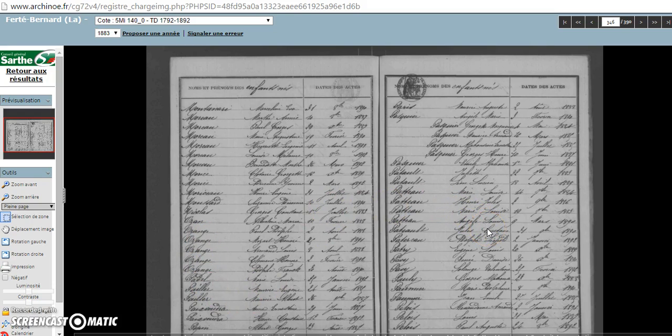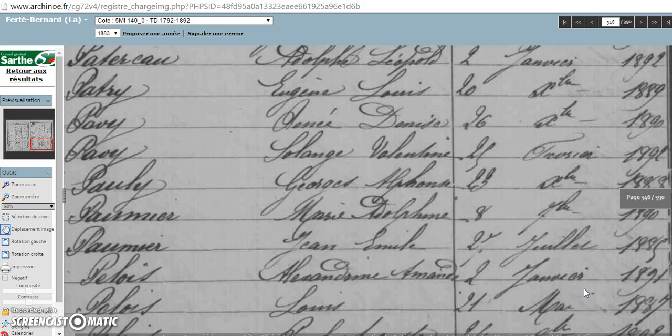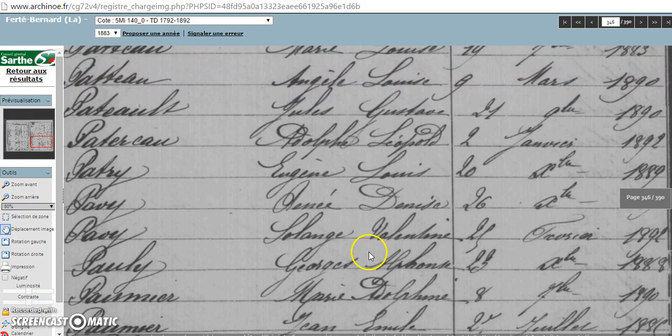And if we go down here, see if some sites will just let you highlight the area that you're interested in. Oh, and he is at the top. So look, we have Adolf Leopold Pateru on the 2nd of January 1892. So we have used the tables to confirm that where it says La Ferté-Bernard on his World War II record, it really meant La Ferté-Bernard in the department of Sarthe.